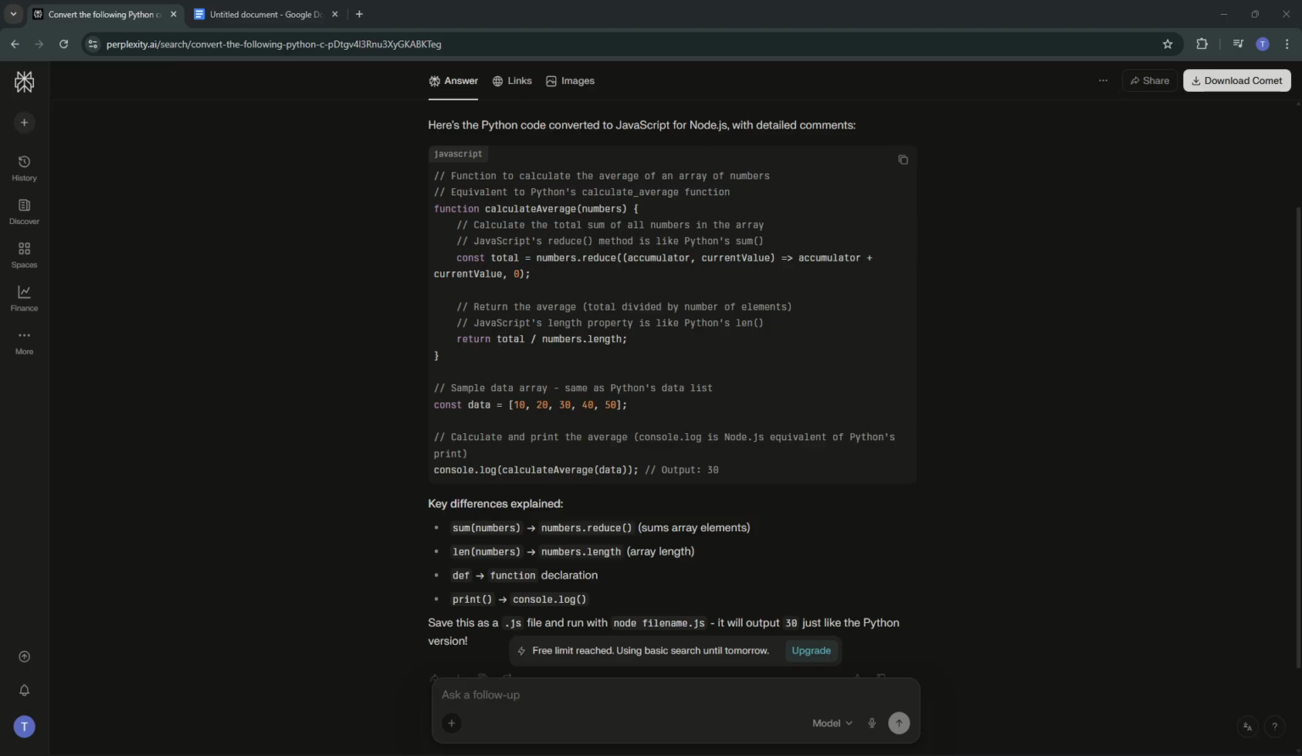That's it. With these steps, you can reliably convert Python to JavaScript, refine the output, and get working code faster.